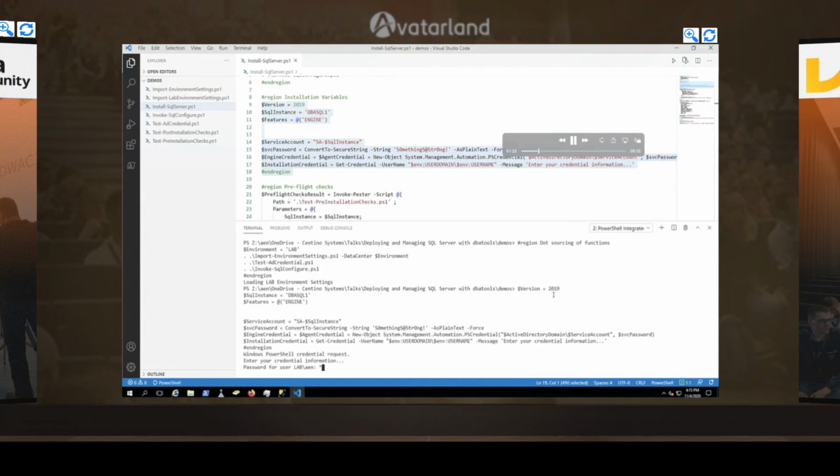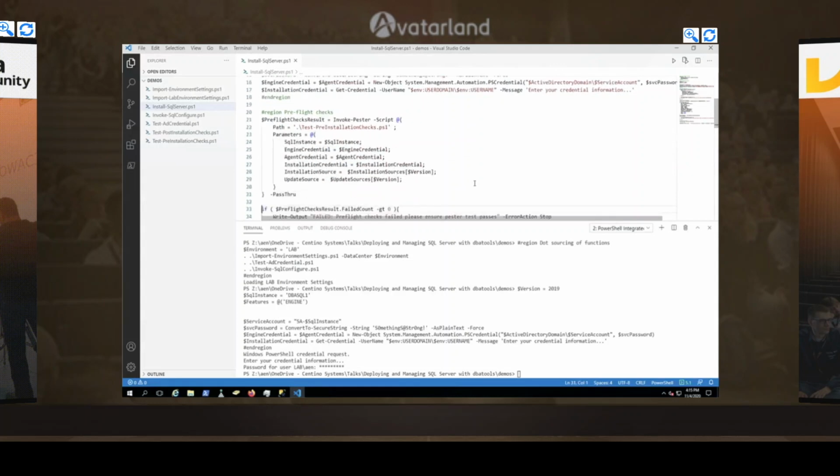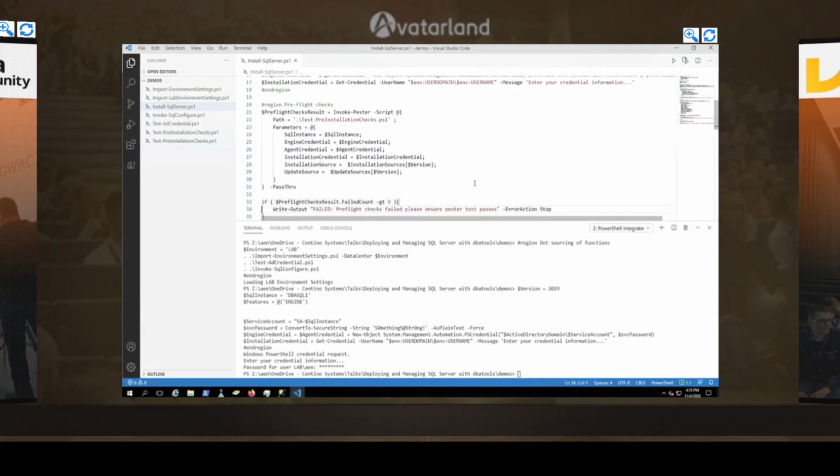I could have hard coded a password in there or used a password manager. In fact, that's a more common technique at customer sites: we'll get this information from password managers. You can write code to do that as well, rather than having it be user interactive or hard coded in your installation file.